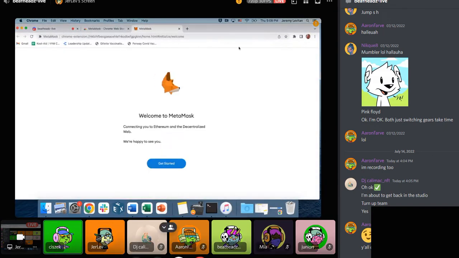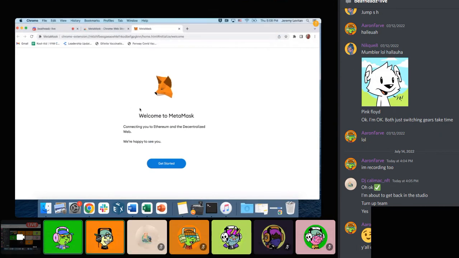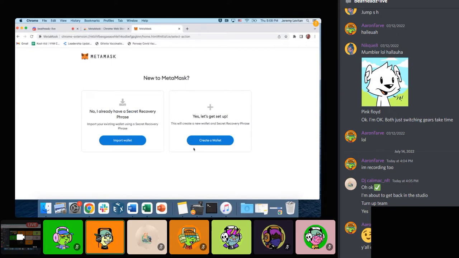They're still building Web3 over there. Welcome to MetaMask. Okay, so we're here. We've got this fancy fox that's following my mouse. It's going to be here for a few minutes, then we're going to get started. So we're going to go create a wallet, right-hand side.